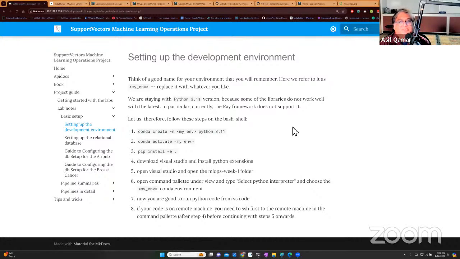Now, Python is at version 3.12. We don't encourage you to use 3.12. We would request that you stay with 3.11 for some part of this course. Now, why would we go with the older version? Because some of these libraries have not caught up with the latest. For example, the Ray framework, which is a big part of this course, almost half the course is Ray, does not yet work officially with 3.12. It works with 3.11. So stick with 3.11.